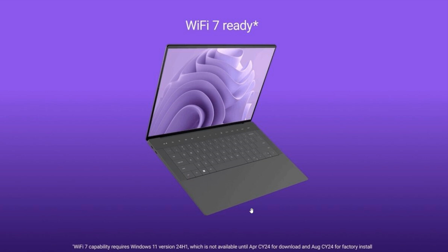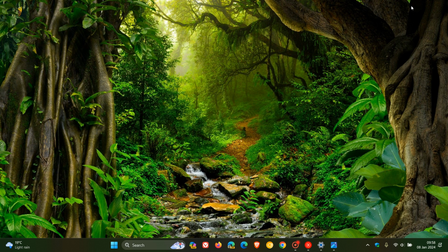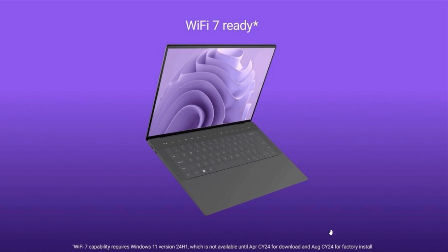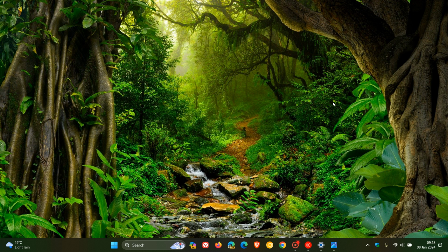Now, that's important because, as I've mentioned, Microsoft could possibly start rolling out the Moment 5 feature update as soon as the end of February this year, if you have this toggle turned on on your Windows update page and you are running Windows 11 version 23H2. And if you don't have this toggle turned on, then by April, that Moment 5, which Dell is referring to as 24H1, will roll out by default to all Windows 11 devices. So that's what they mean in there.